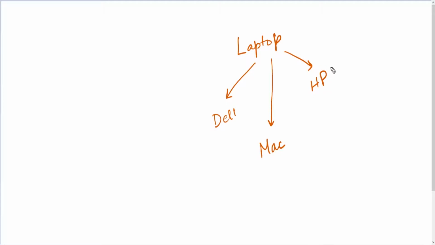Factory design pattern is one of the creational design patterns, and as the name suggests, it uses a factory class to create other classes of the same type. Let's say we have a laptop which is extended by brands like Dell, MacBook and HP.